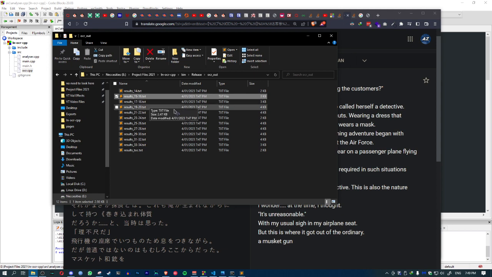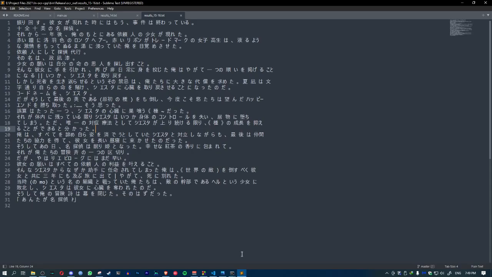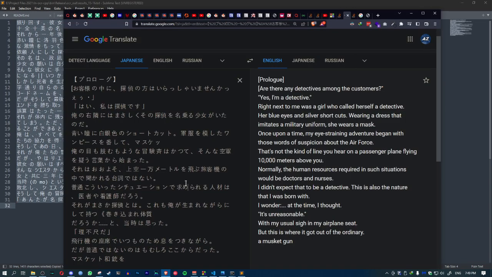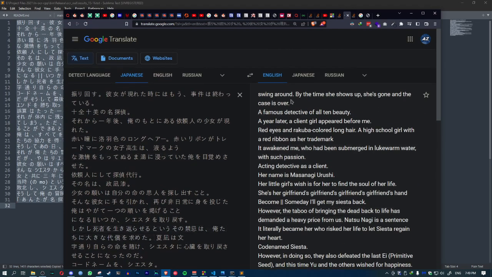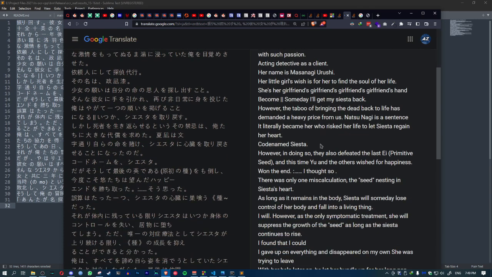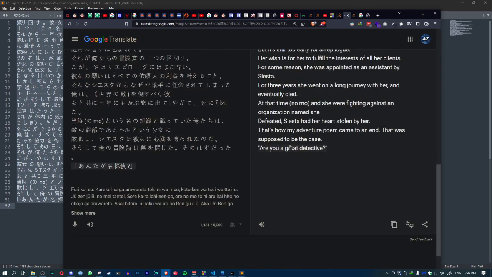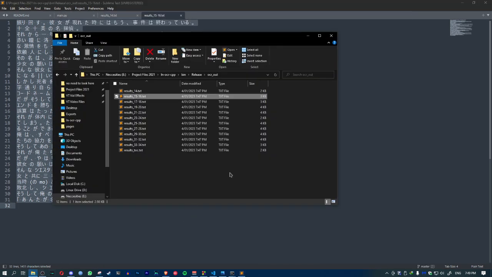Let's say we go to page 15 to 16, and this should also have the content here. I paste this in. You see string around. By the time she shows up, she's gone. The case of famous detective of Old Ten Beauty, codenamed Siesta, blah blah blah. And defeated. Siesta had her heart stolen by her. In one of my prototypes, which is written using Python, it said Siesta had her animal stolen by her, but this has been fixed in this version. So I guess it's a bit more accurate than the last prototype.